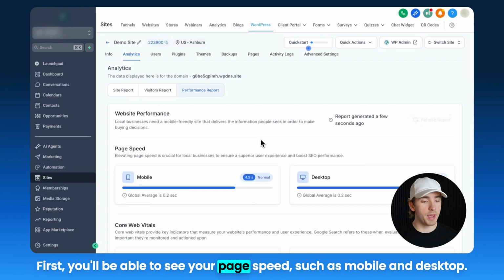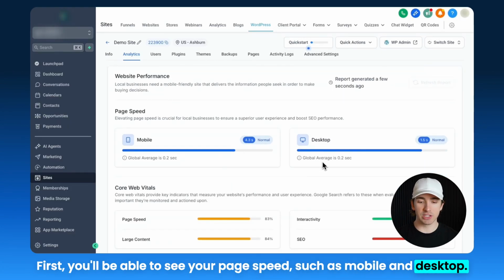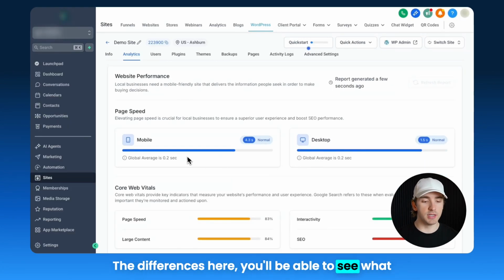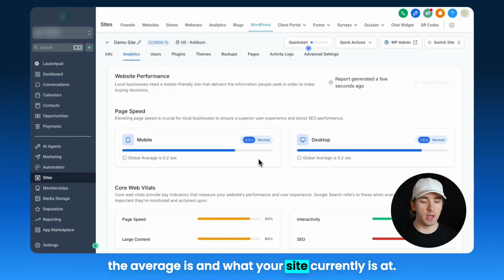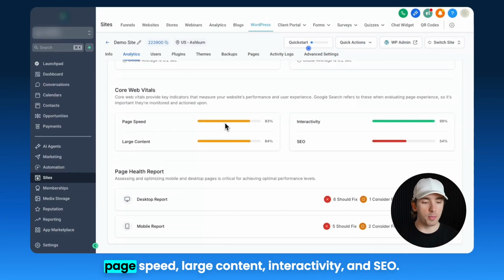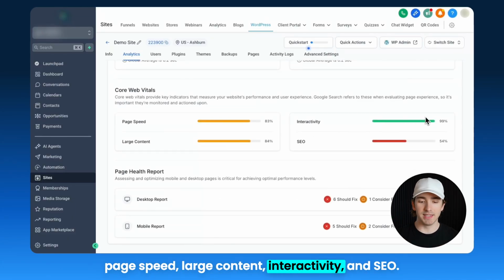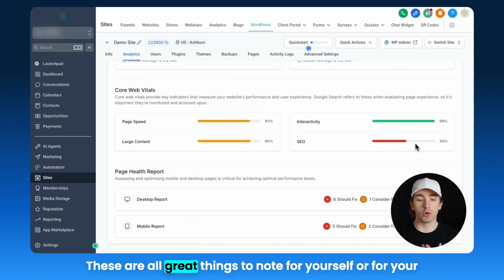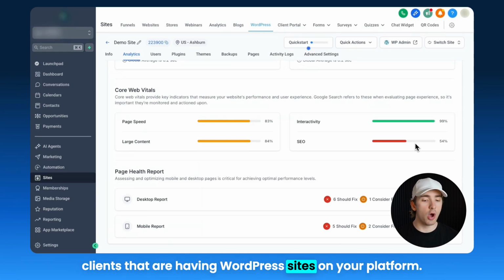First, you'll be able to see your page speed, such as mobile and desktop. The difference is here. You'll be able to see what the average is and what your site currently is at. Then you can see your core web vitals, so your overall page speed, large content, interactivity, and SEO. These are all great things to know for yourself or for your clients that are having WordPress sites on your platform.